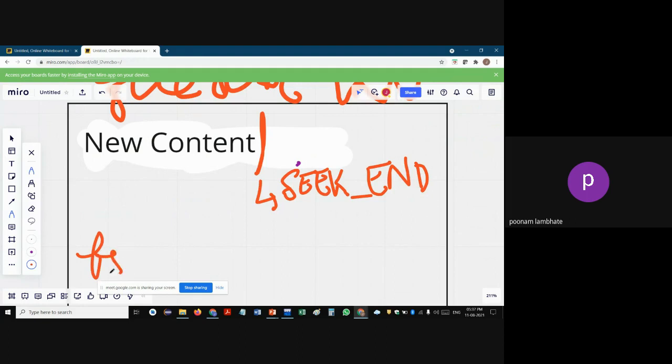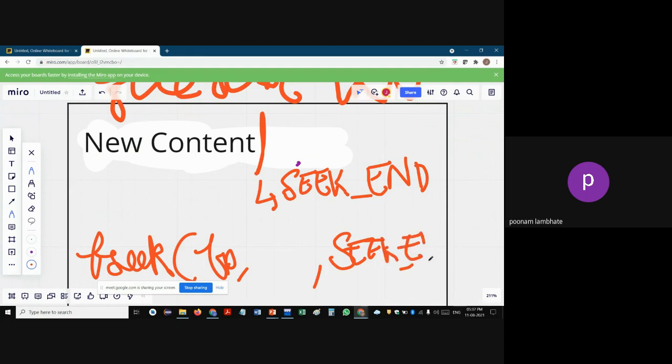I say fseek, the file pointer is fp suppose. Then my third parameter would be SEEK_END. So now this is the position that you need to consider, the end of file position of the cursor. Now from this position, I have to consider the offset. So suppose the offset that I specify is -4.